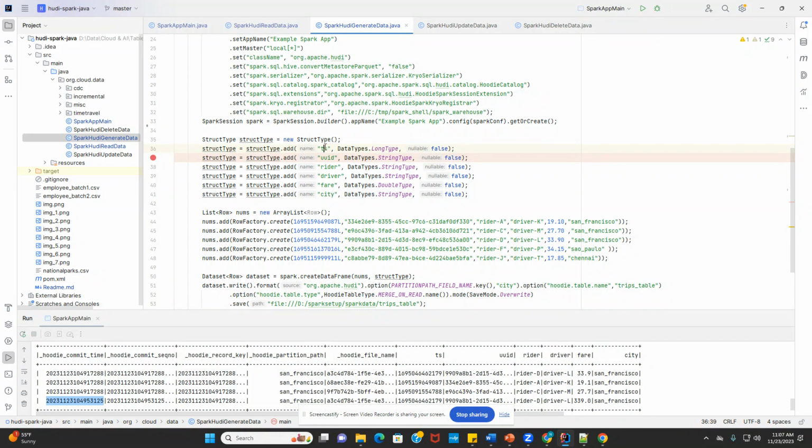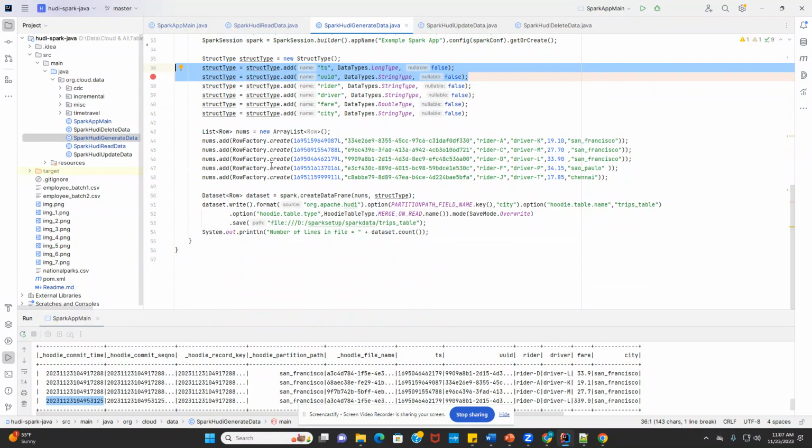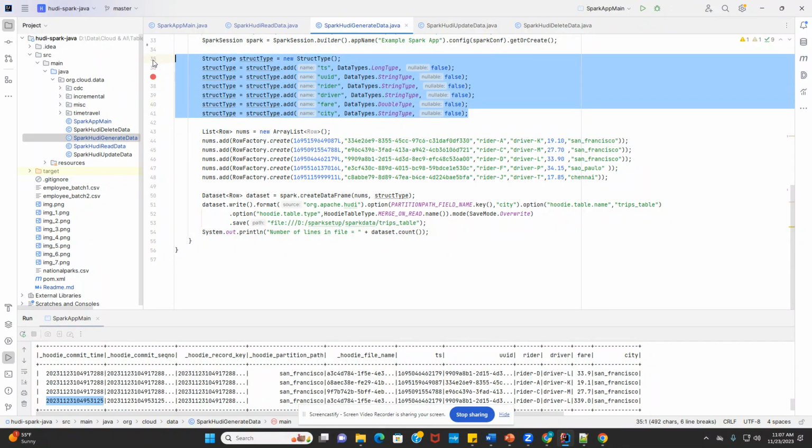For this demo, I'm creating riders data. So we are creating a few variables like the rider name, the driver name, what is the fare, and in which city the ride happened. These two variables also have some significance, but we will explore them in the next video. So that is about our data frame structure, or the schema for our data frame or table.